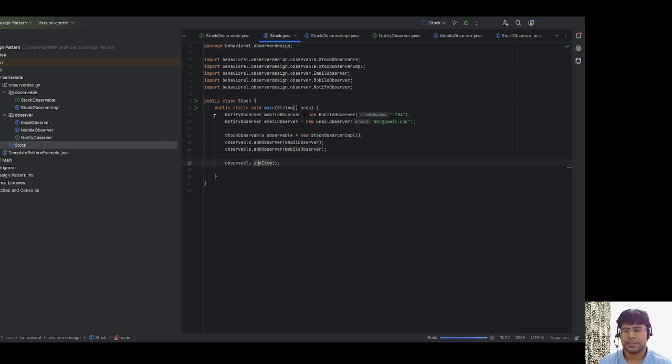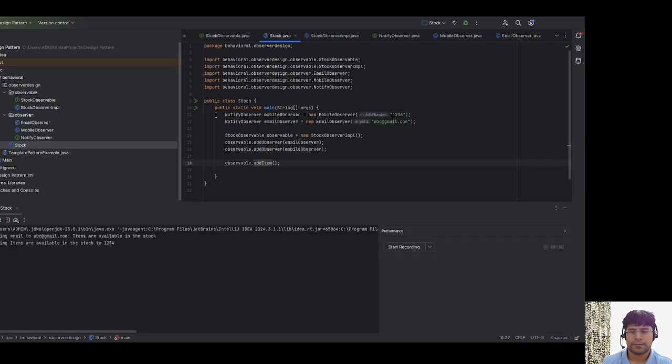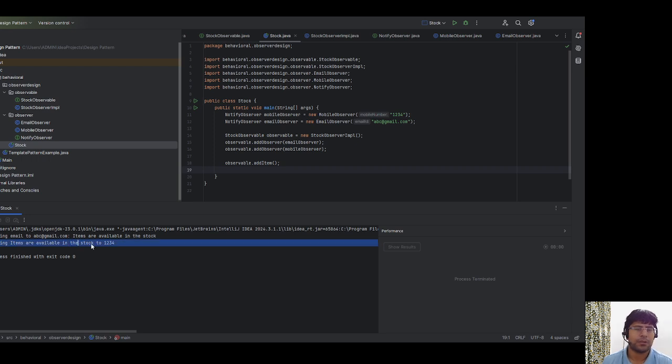I think yes, it should work. Yep, you can see that whenever you add an item, the email was sent and the message has been sent. So yeah, I think this will help you understand how the observer pattern works in action. See you next time. Thank you.